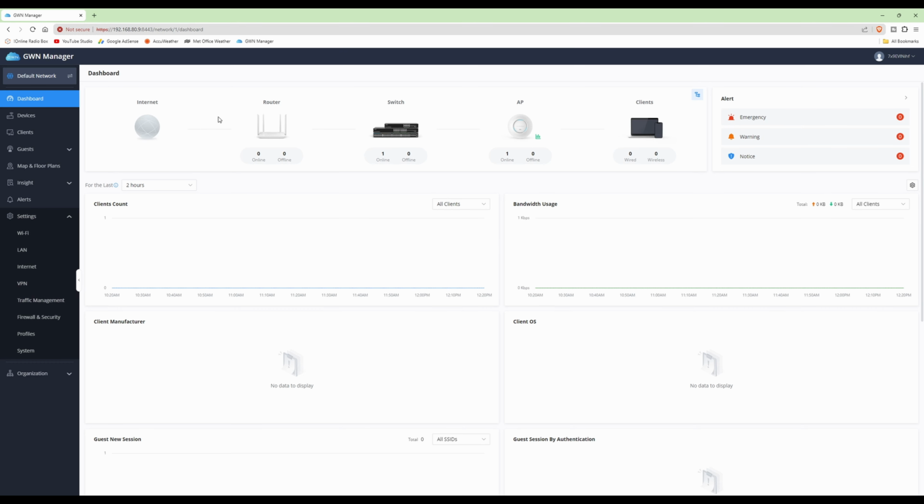Then this takes you into the dashboard, and as you can see, we've got a switch in there, one online and one access point online as well. The router does show 0 online and 0 offline, but this should change as we go ahead and configure everything. So what we'll do is go ahead and go in and add our second wireless network. So as you can see, we're highlighted with the settings, and this has a drop down menu option. So what we'll do is click on Wi-Fi.